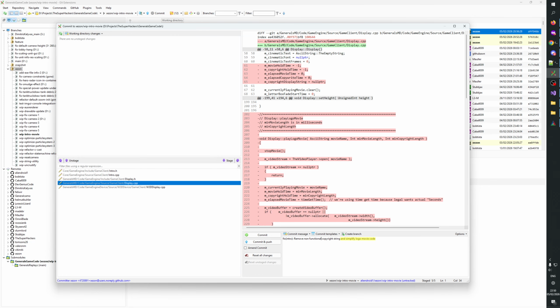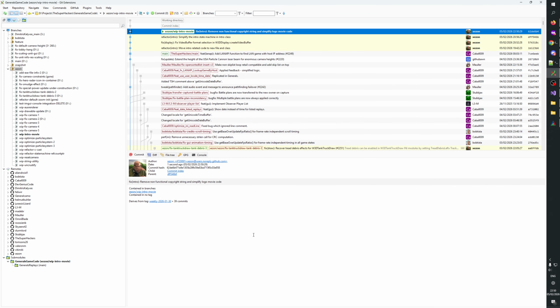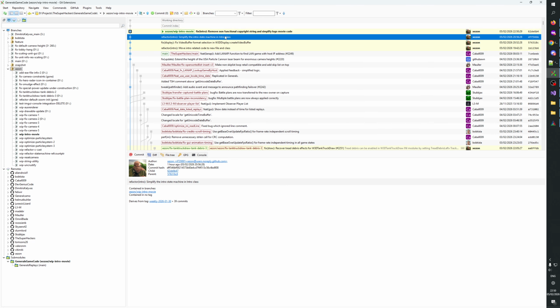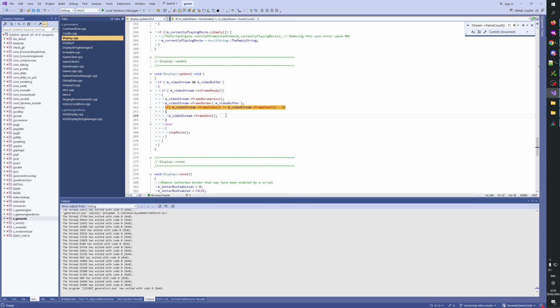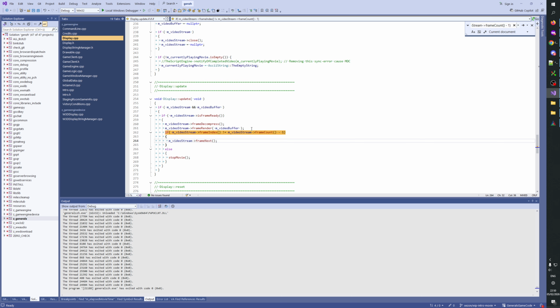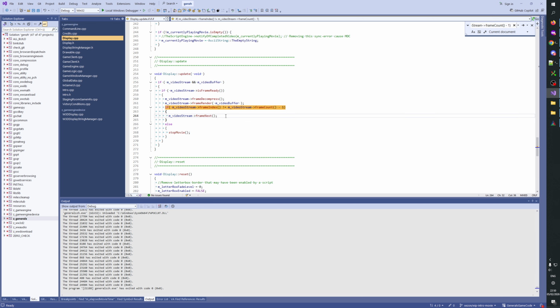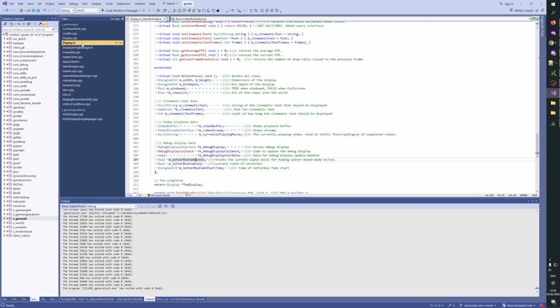Non-functional and simplify logo movie code. Yeah. Okay, that works. And then the next change.